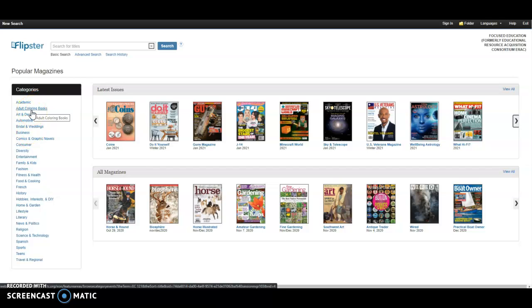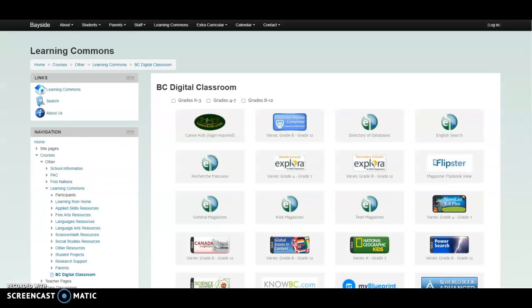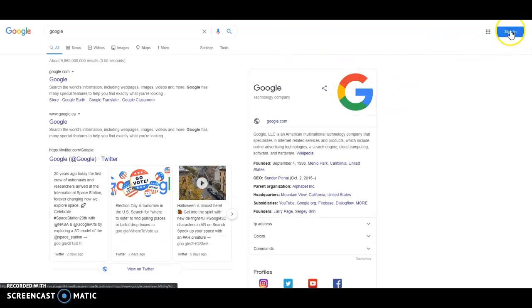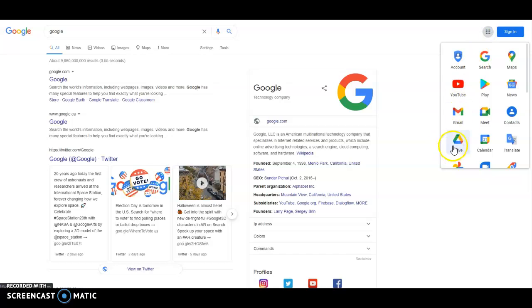Okay, so that's one assignment, Flipster. Now the next assignment I've asked kids is to use a Padlet. So I've emailed parents and I've emailed students. In the students' Google account, when they sign in, they have this little waffle. In this waffle, they should have their Gmail. In that Gmail, they'll find the link to their Padlet, okay?